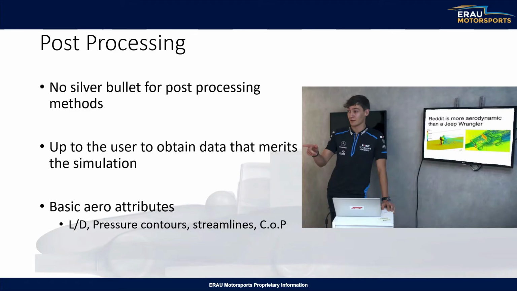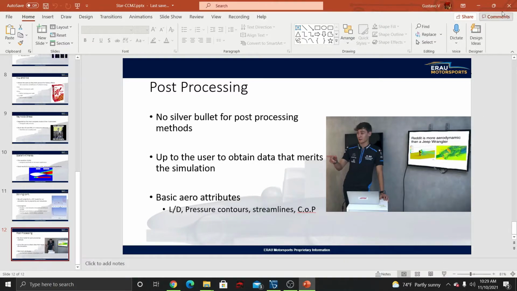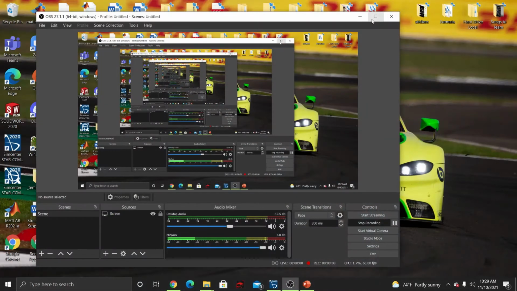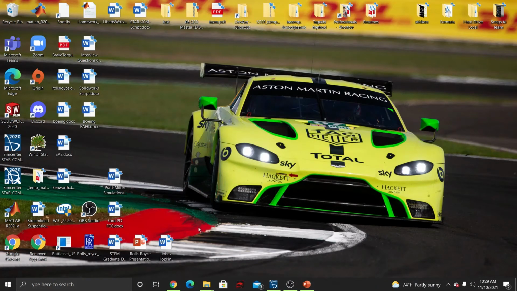So for us, we'll be looking at obtaining basic aerodynamic attributes such as lift and drag forces, as well as L over D, pressure contours, streamlines, and even center of pressure. All right, so without further ado, let's get on to the final task.